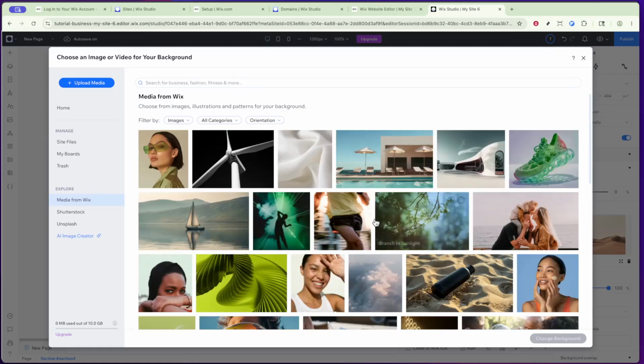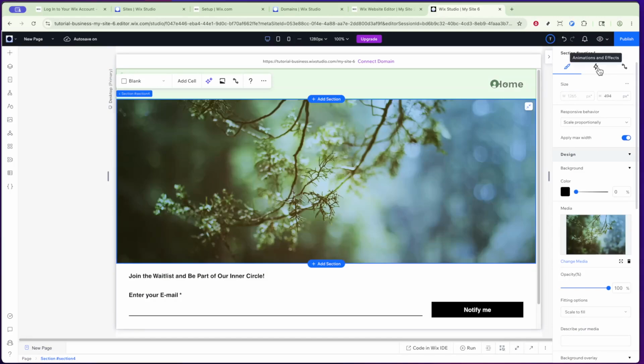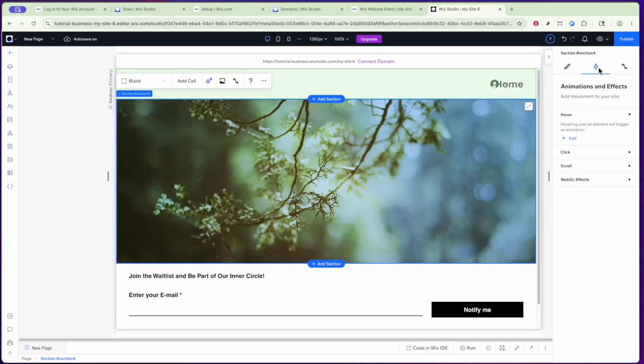With your image in place, it's time to add some movement. Locate the animation icon in your editor. It usually looks like a small motion-related symbol. Click on it to open the animation menu, where you'll find various effects to bring your design to life. From this menu, select the Scroll option. This is where the parallax magic begins.